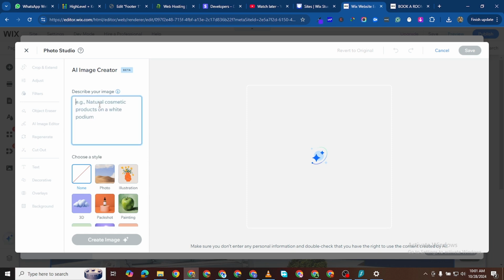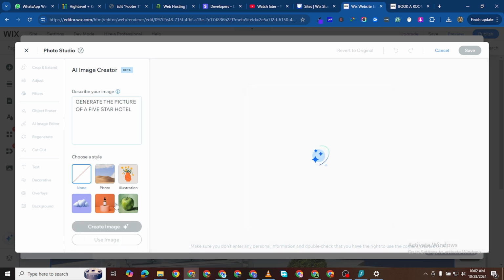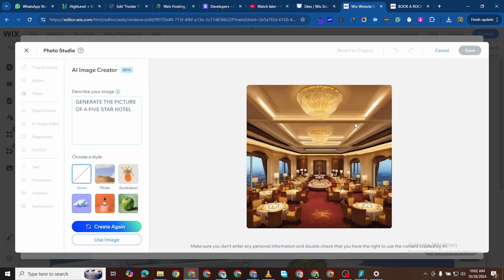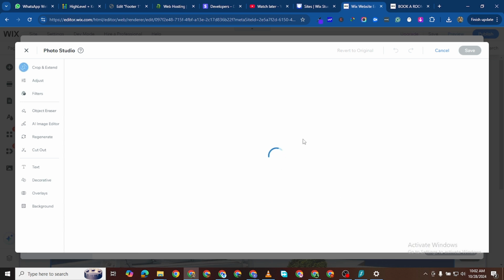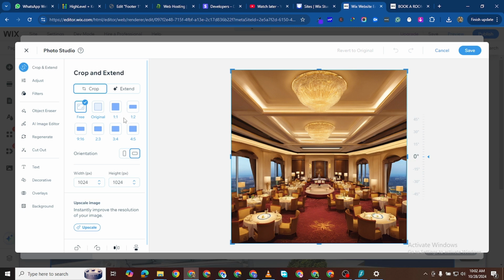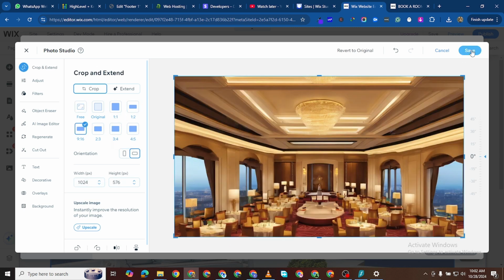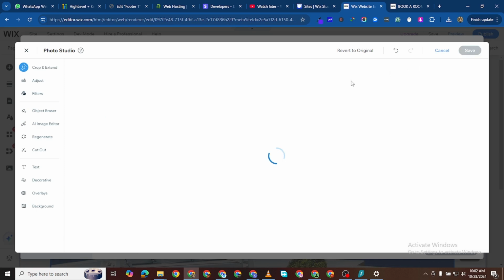And you can tell it to generate, let's say, the picture of a 5-star hotel. And let's see how that plays out. It's going ahead and generating. You see what it has generated here. So we can choose to use this image. Just click on use, and we can make it to be 9:16 crop, and then we can click on save.